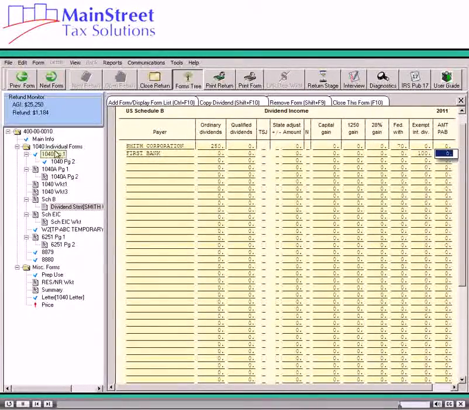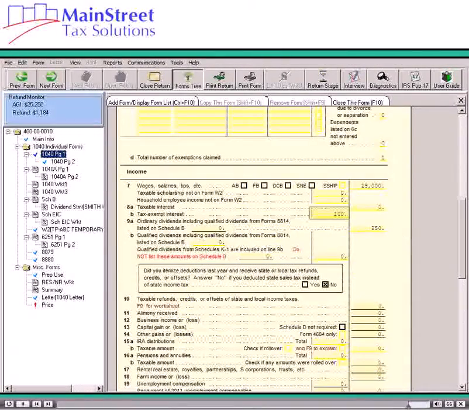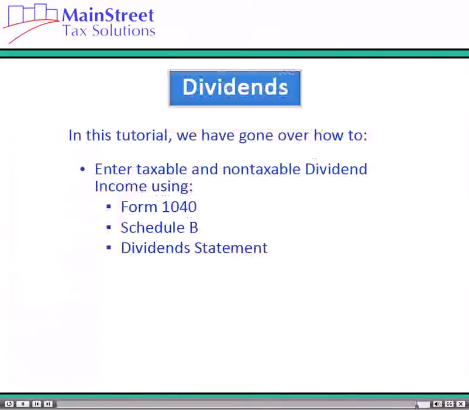Returning to Form 1040 page 1 and scrolling down to the income section, we can see how the software has carried the amount of exempt interest dividends to line 8B. You should now be able to enter taxable and non-taxable dividends into the tax preparation software.